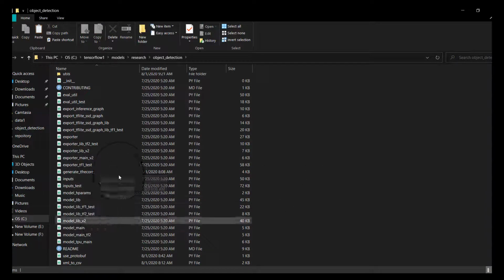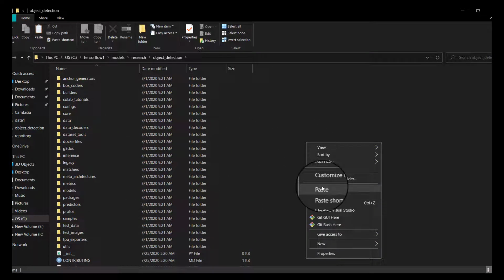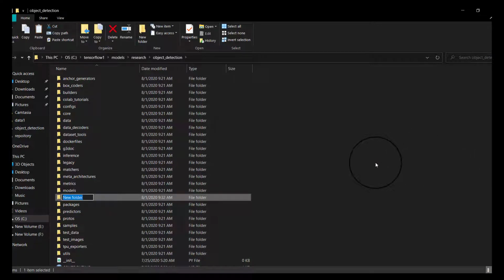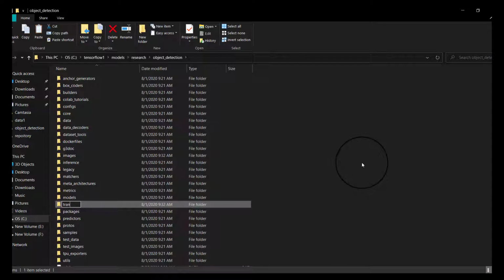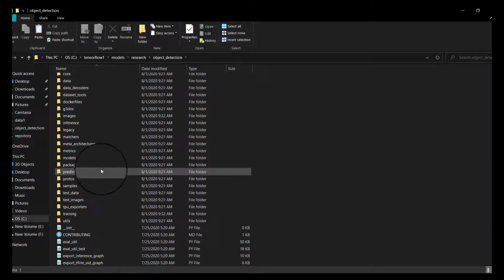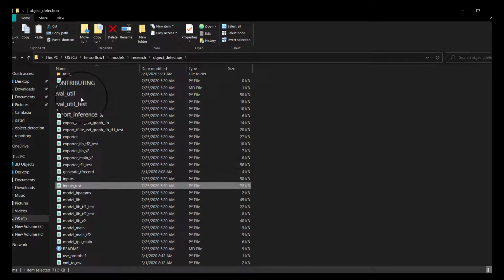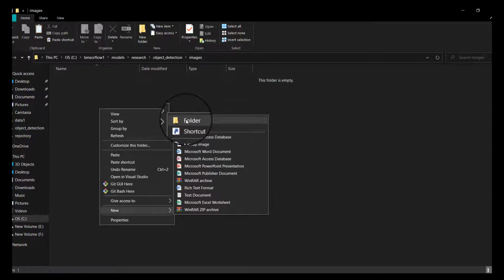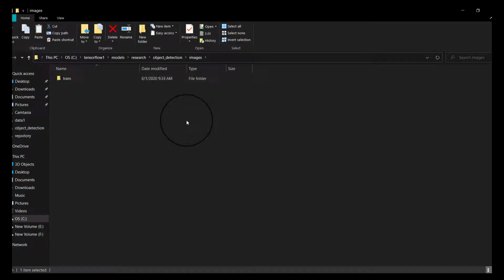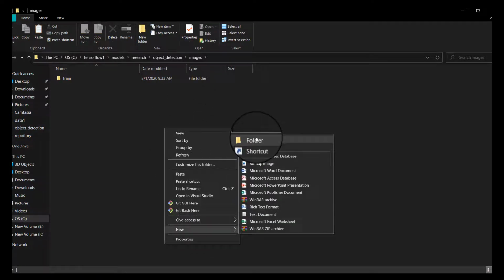After we finally copy this, you have to create a folder in this directory, that is images, and another folder, that is training. Okay, now after creating these two folders, first go to images. In this you have to again create two more folders, that is train and test.